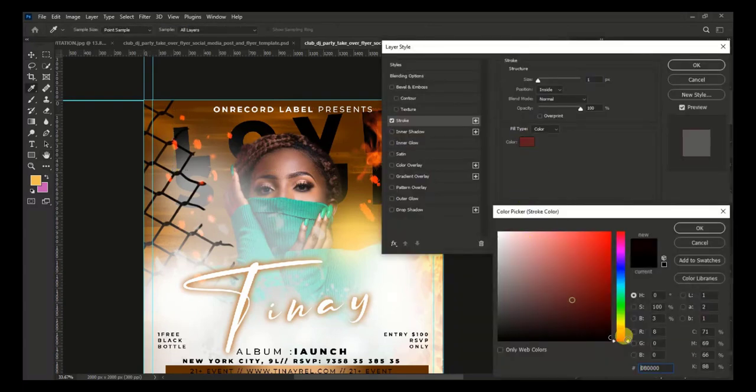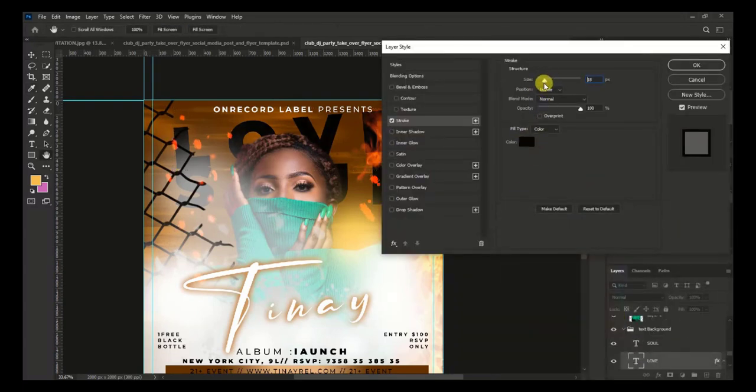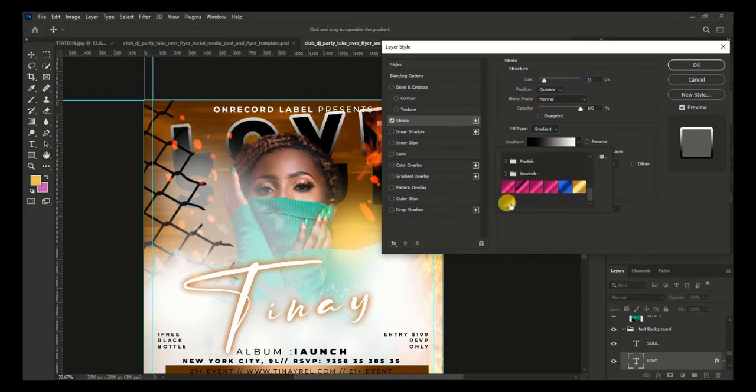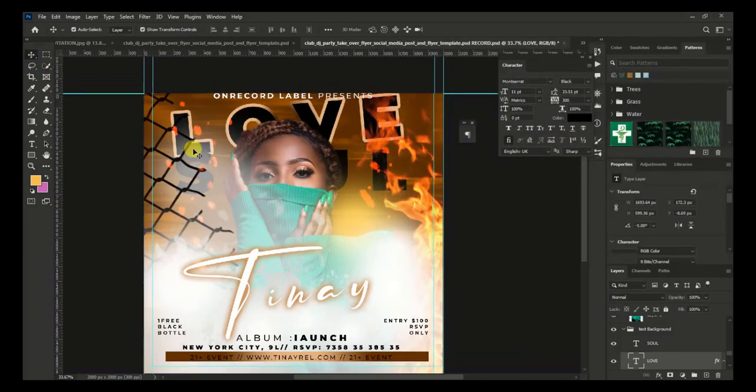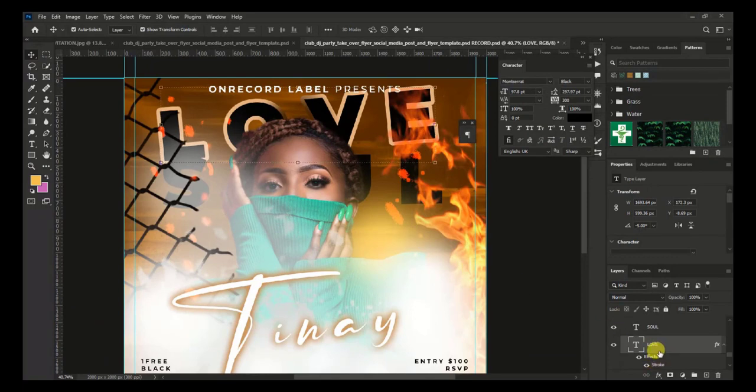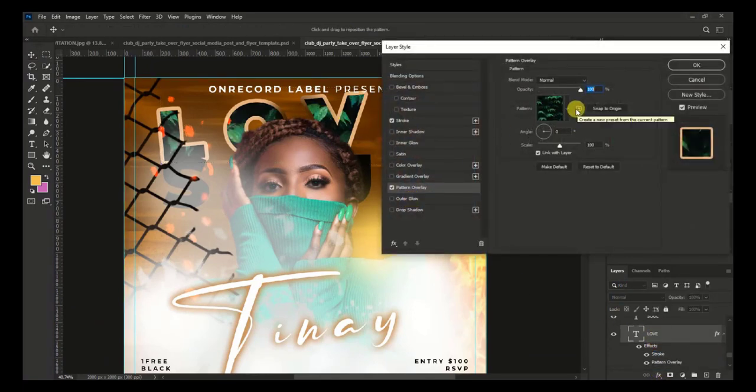I just have to give it a stroke. And the stroke, I'm going to give it a size of about 9. I'm going to change it to outside. I'm going to give it a gradient. The fill type should be gradient. I'm going to give it the same gradient scheme that I've been using all along. What I did here is just to play with the gradient and rotate the gradient so it becomes a kind of glossy gradient.